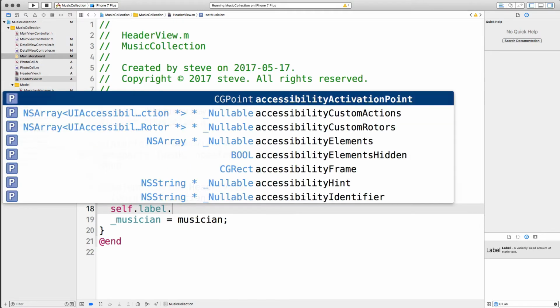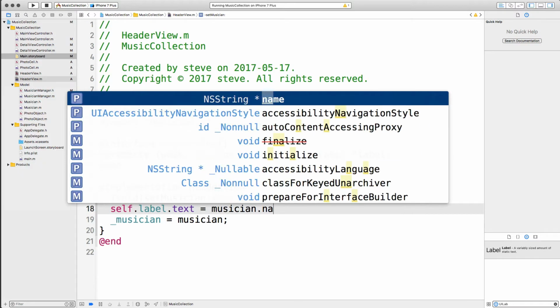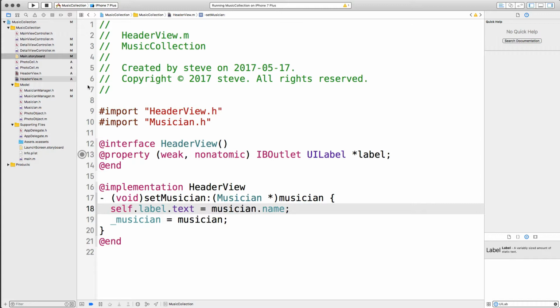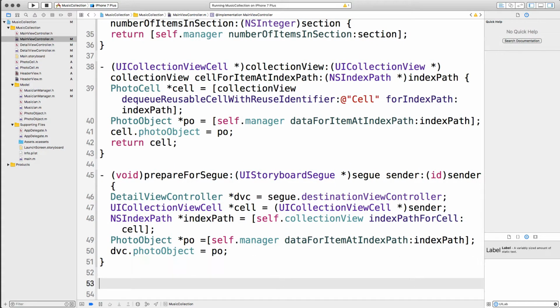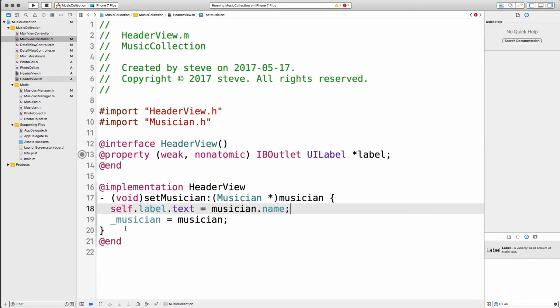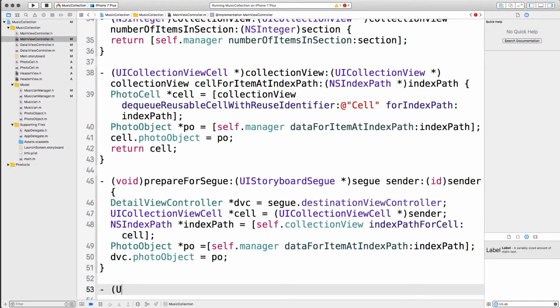So here I'm just going to do self.label.text equals musician, so that's the passed in musician.name. I'm just going to set the name to it. Okay, so that's exactly the same pattern that we used for the custom cell. So let's go into the MainViewController here. Sorry, what was that last line? I forget the pattern. So you're just assigning the label text to the passed in musician's name.